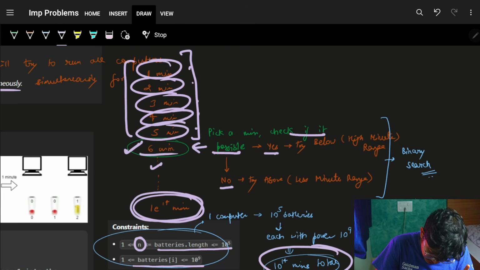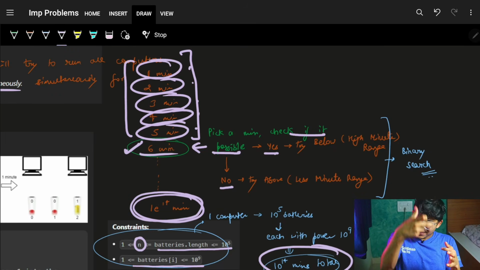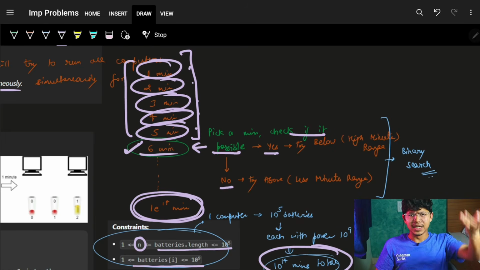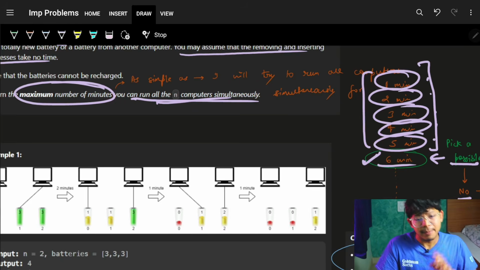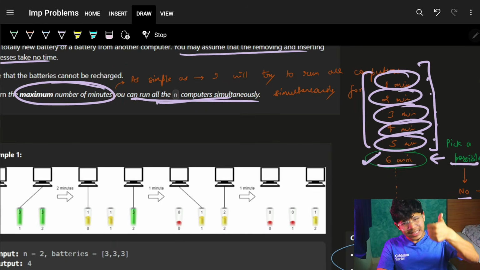But now you got to know, you can simply apply binary search on the number of minutes which you have. And for sure, you want to maximize the number of minutes. So you will just simply apply binary search on that. And that's a great part.